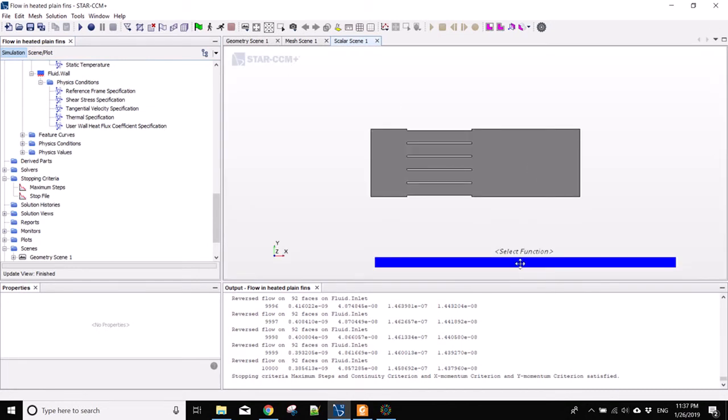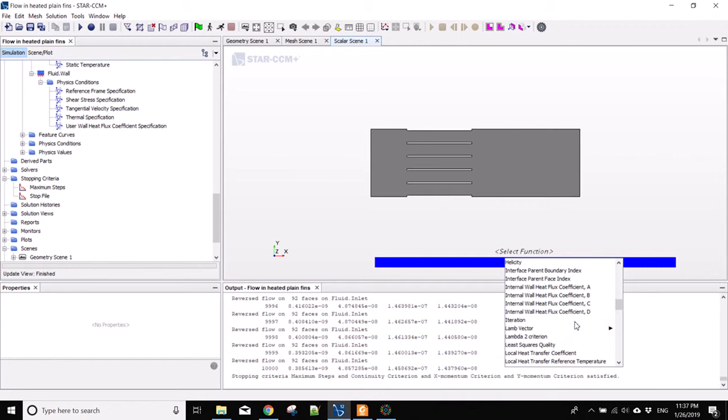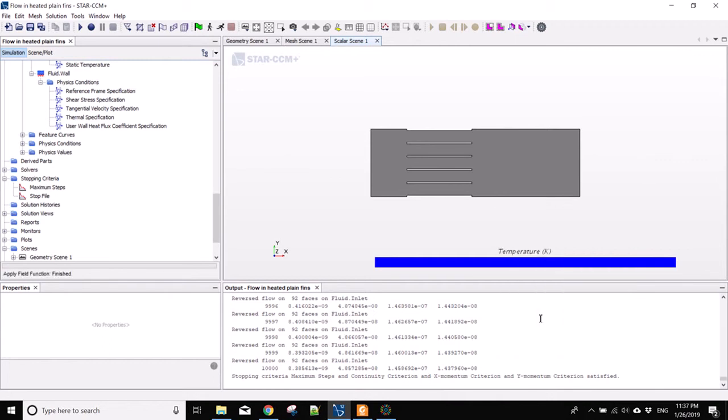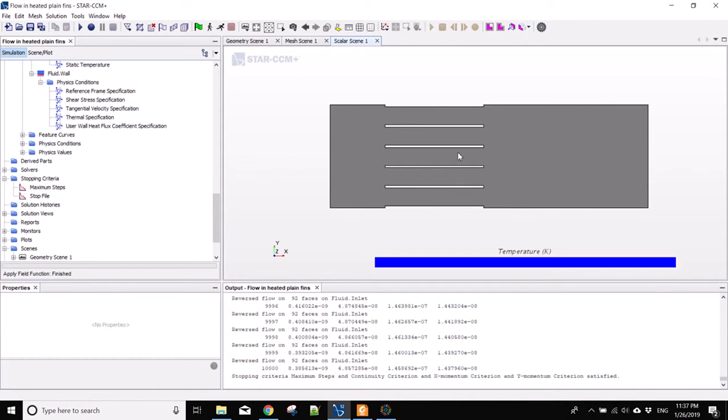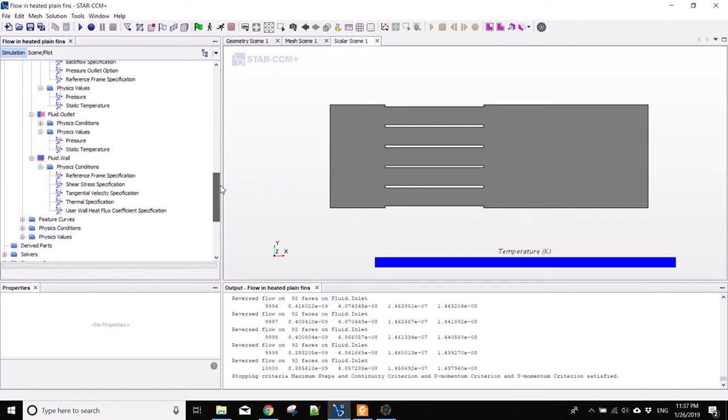and then I'll select the function to temperature. You can see there's no values for the temperature right now because we don't have a result and we haven't given any value to these cells. So before we run it, we would like to initialize to give initial values.